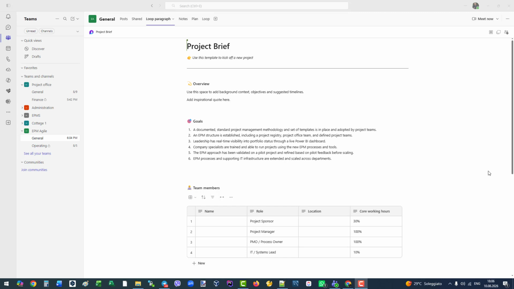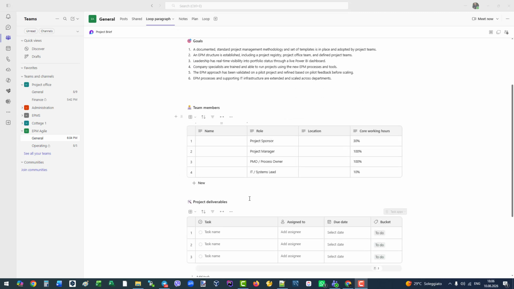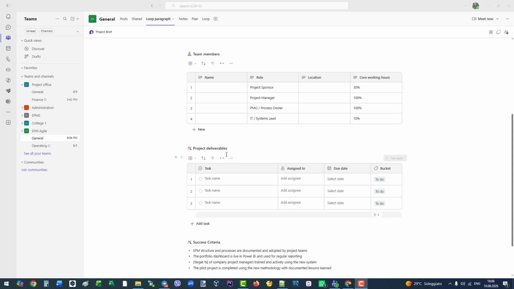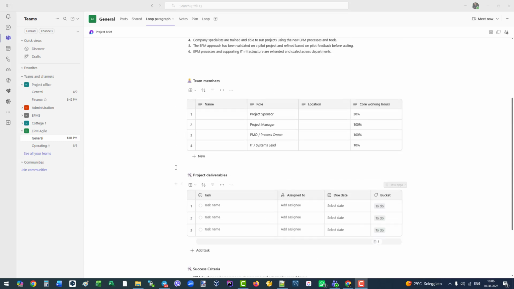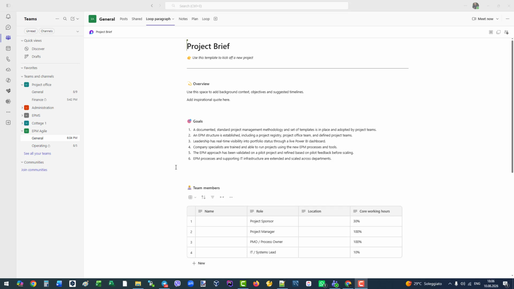Where do we collect this data? A great tool for this is Microsoft Loop. It allows you to organize project details in a flexible way. At the start of a project, we usually prepare a project brief. It includes project goals, team members, key tasks, and success criteria. You can record everything here: what we are going to do, how we will do it, and how we will measure success.